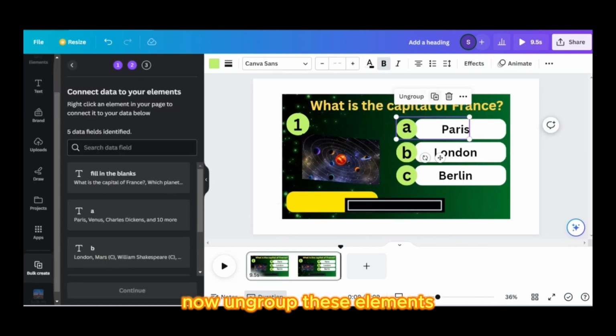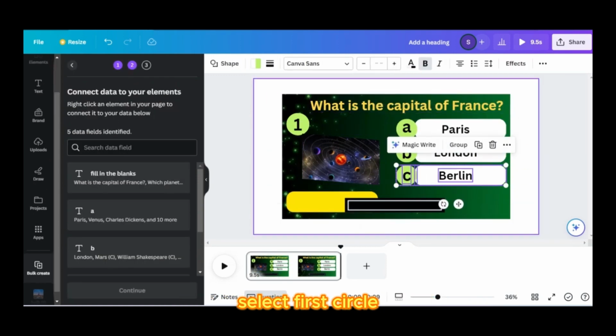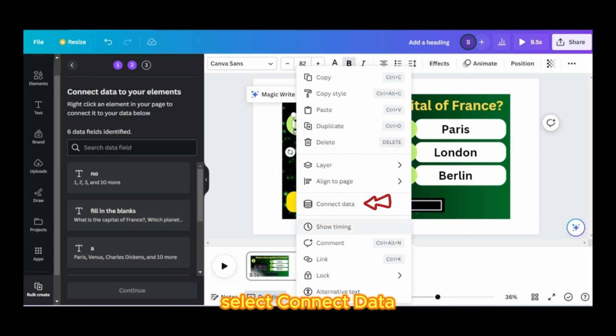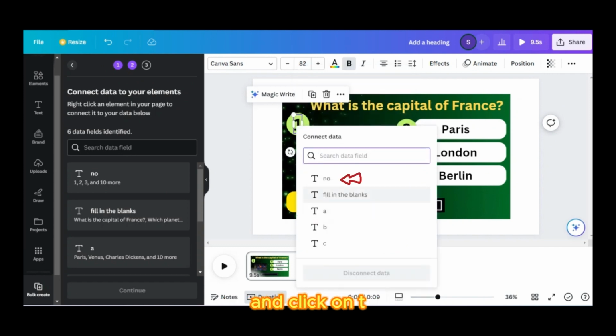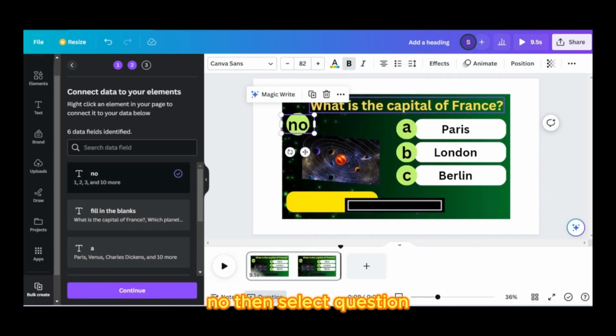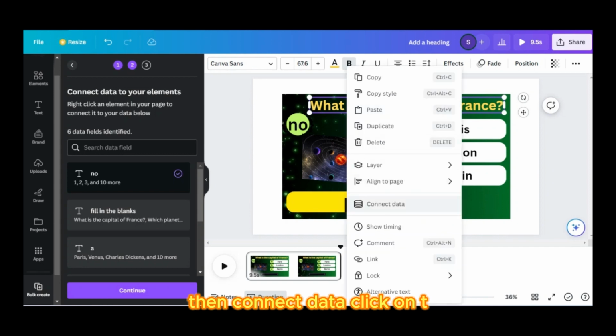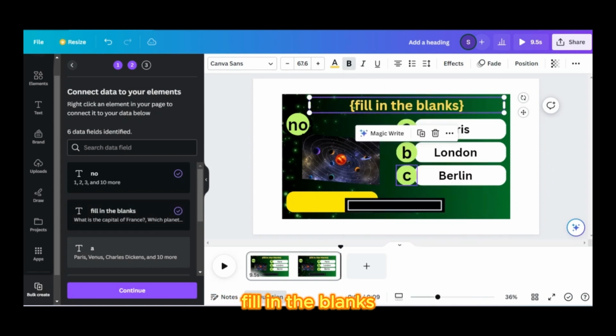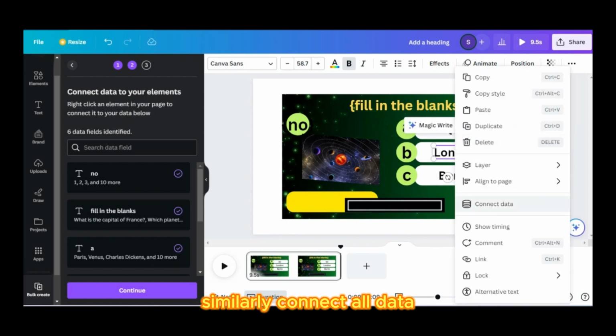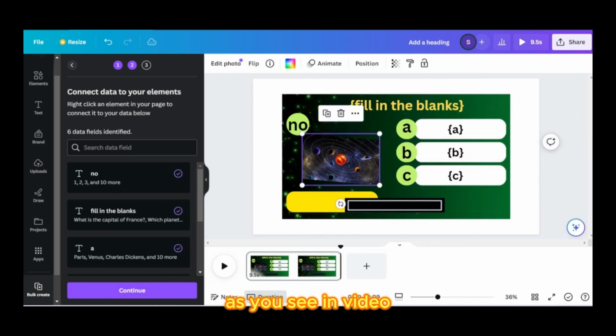Now ungroup these options. Select the first circle, then right-click, select Connect Data, and click on T, No. Then select the question, then Connect Data, click on T. Fill in the blanks. Similarly, connect all data, as you see in the video.